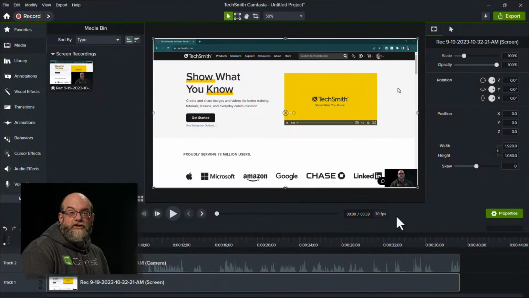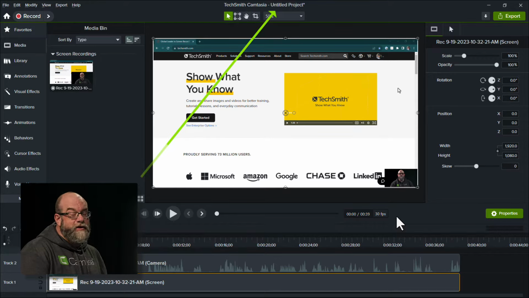So welcome to the Camtasia editor. Now, if you notice, I've already got some content in here, and I'll show you how to get to that point. But the first thing we're going to do is save this project, because if you notice at the top of the editor, it says Untitled Project. That doesn't help me. I'm guessing it doesn't help you. So let's start by saving our project.